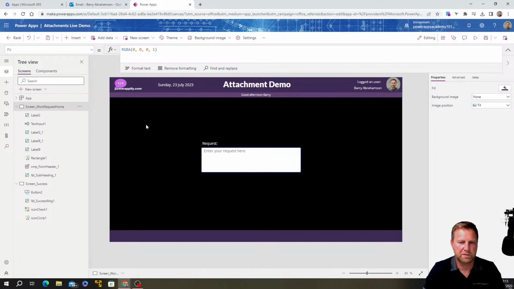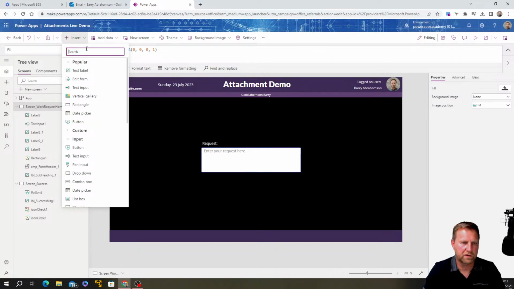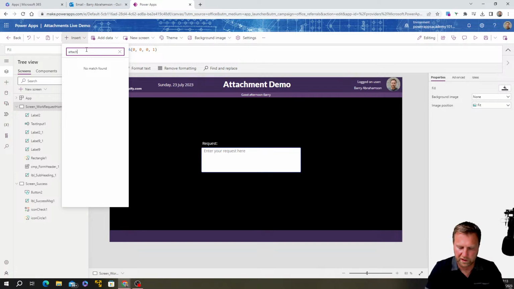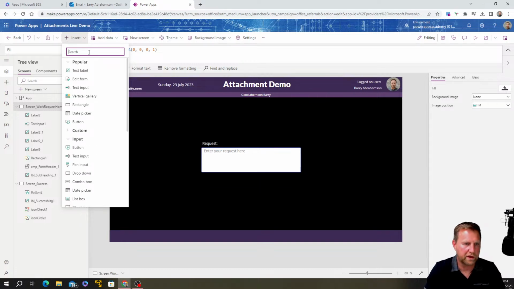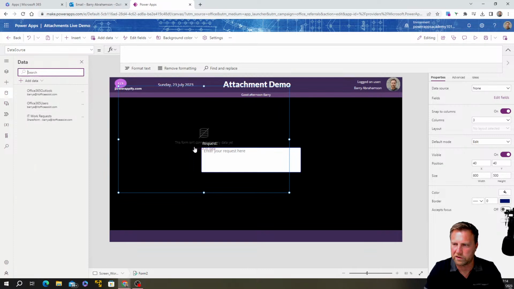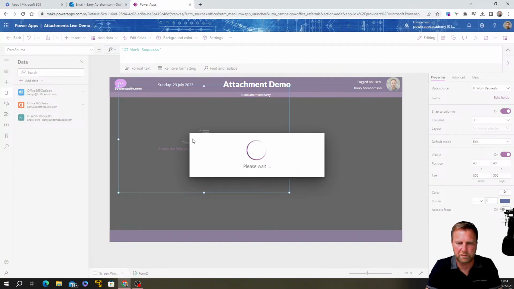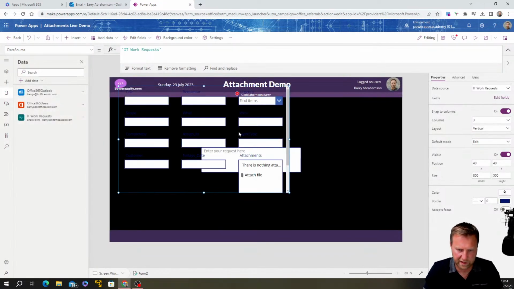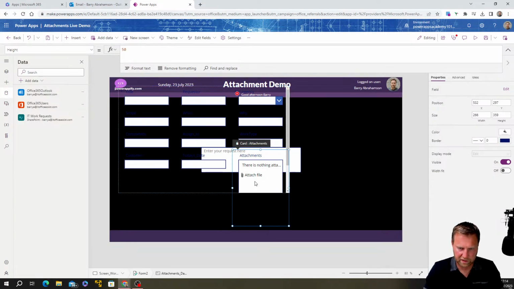So to do that, it's a little bit of a funny way around. If you go in here and you try and add attachment, there's nothing in there. So it's a bit of a weird way you have to do it. You have to add a form, edit form. So edit this form. Just connect to any data source initially. Let's just see what I've got in here. I'm just going to connect to this work request. Basically, this is a SharePoint list. You can connect to any SharePoint list, and you can see there's an attachments field here, which is basically default in SharePoint.